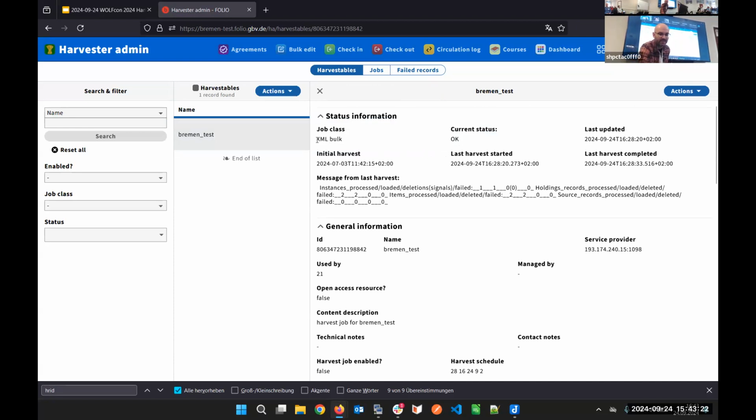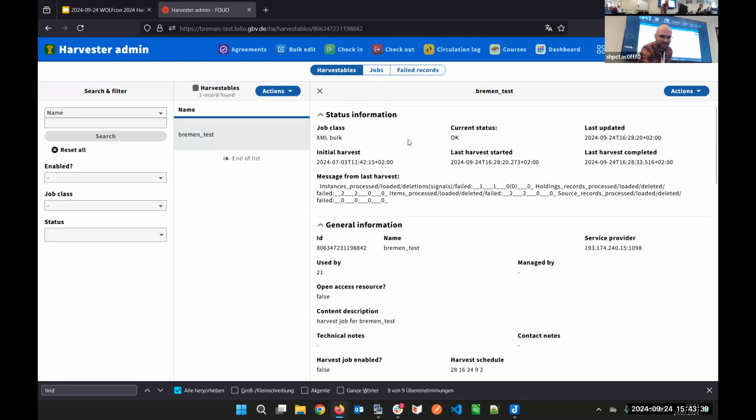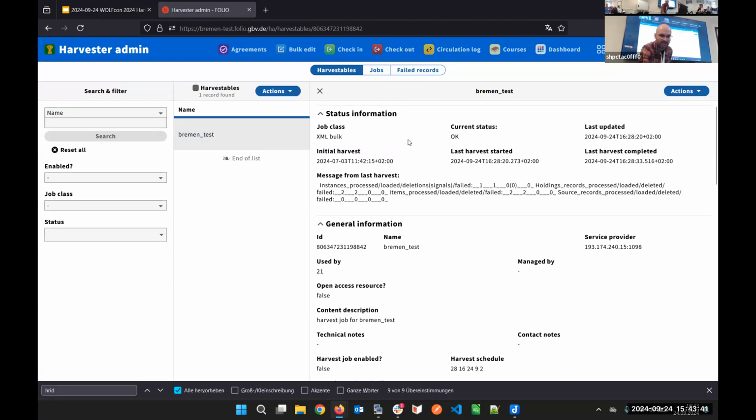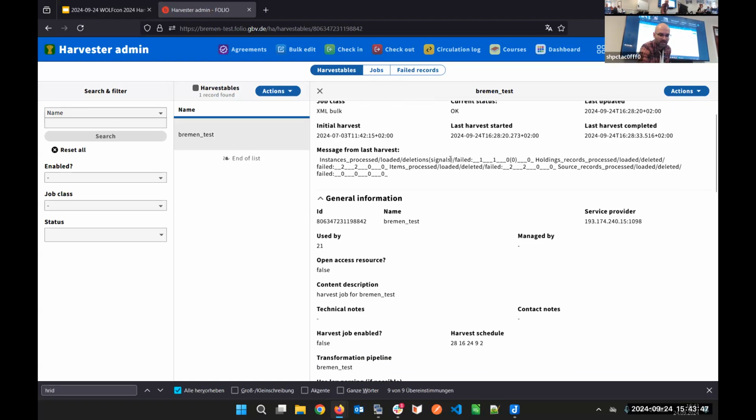In this case, it is XML bulk. That's the only one we are using, but there are more job classes that one could use, for instance, for harvesting OAI PMH server or other things. And we have a lot of metadata, but not all is relevant to us. So you can see the last harvest. So that is the date where the harvestable was last run.